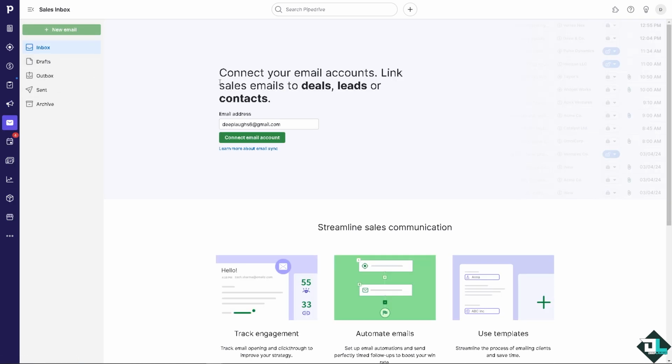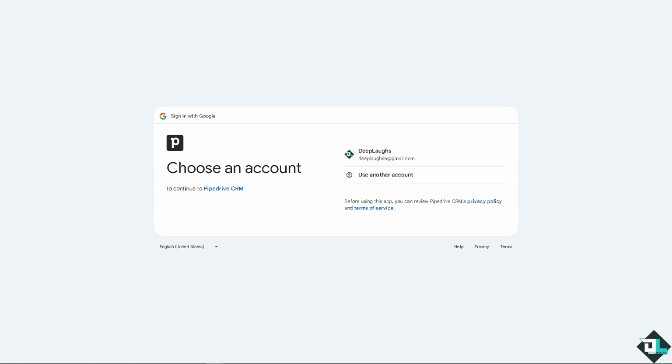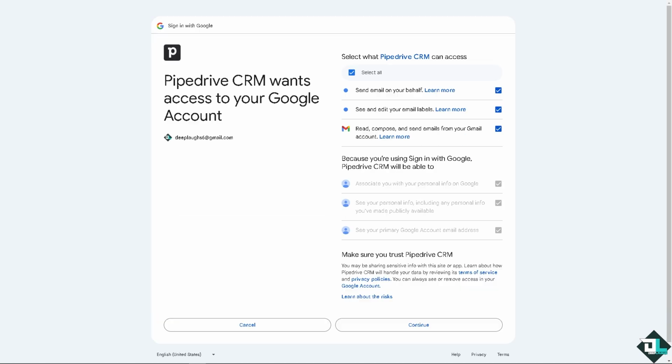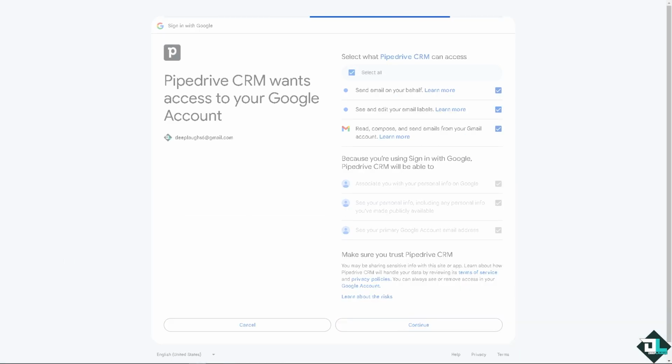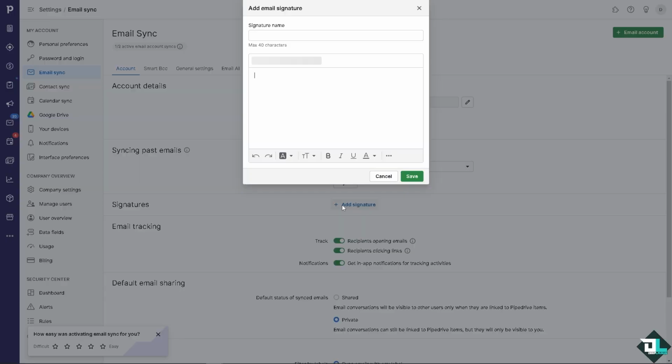Now, if you haven't already, you need to connect your email accounts before you can create a new one. All right. Click on that. And then I'm just going to authorize Pipedrive CRM and just follow the on-screen instructions. And as you can see, once you click on the email section, there's going to be an option that says add signature. All right. Click that.